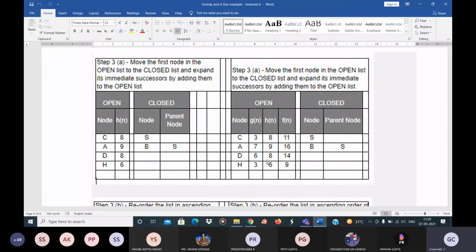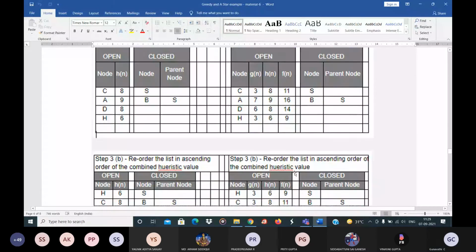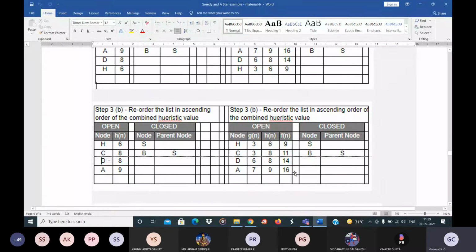So you can add the G of n and H of n value and you get the F of n value for D and F of n value for H. Can you understand this? Yes, ma'am. So what's the next step? Reordering them. Okay. So when you reorder them, again the node H consists of lesser value F of n, it is 9. So obviously it should be moved to the closed list. Then H will be moved to the closed list.